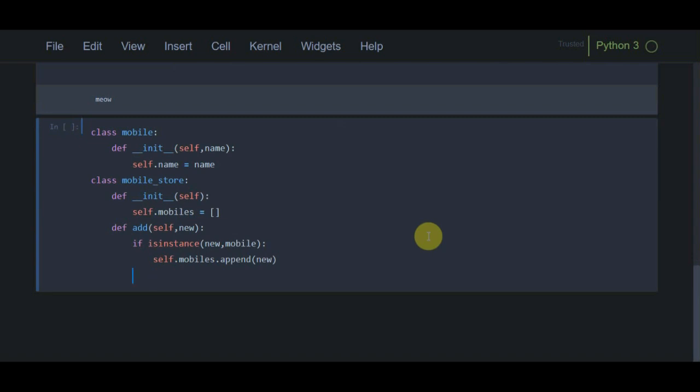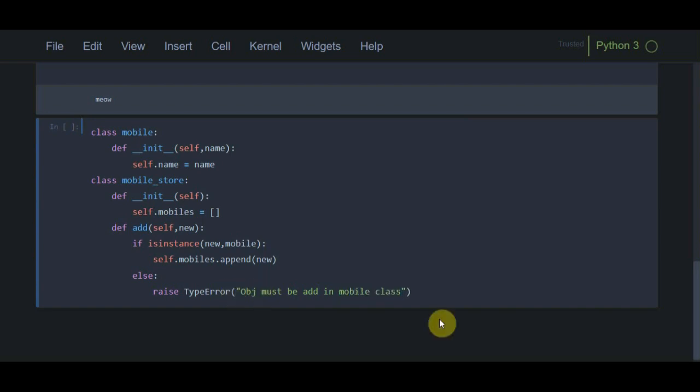So what if this condition is false, that the isinstance method returns false? Then the else condition should raise an error. This error we call TypeError, that the user is not supposed to add or assign objects of this class. It must be this major class. The object must be added in the Mobile class. That object must be added in the Mobile class. So we can raise this error.